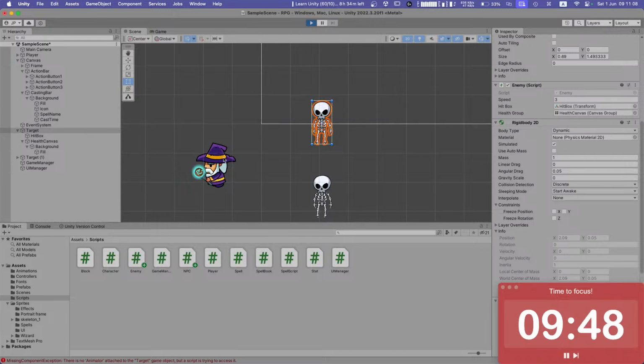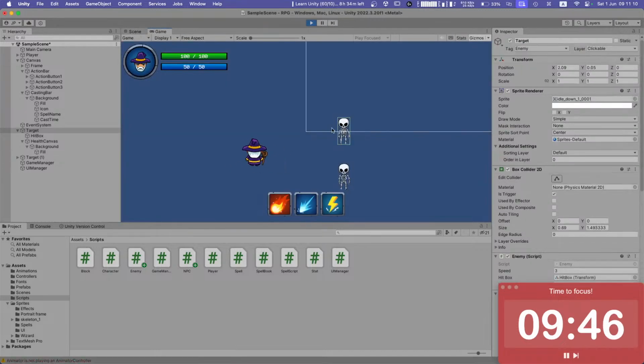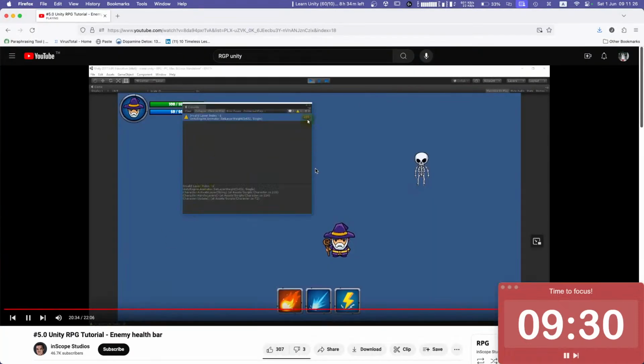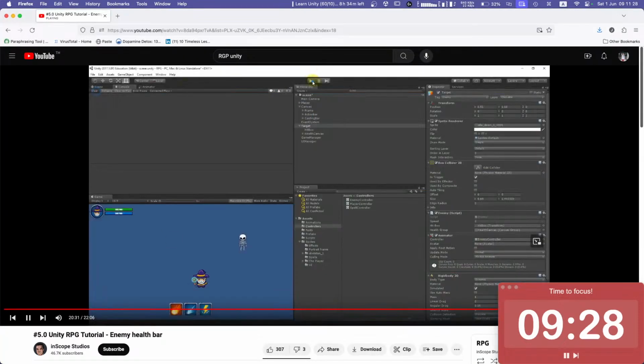If you're annoyed about it, you can always go to controllers and create a new animator controller and call it enemy controller. Select your target and take the enemy controller and put it right there. Now there should only be like one error and one warning that tells you that we're trying to access a layer index.